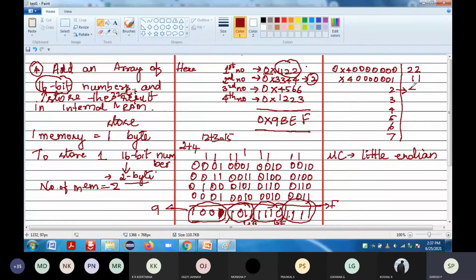Next, in 3, what will be stored? Yeah, 3. In the next, 4, what data? 6. Yeah, 6. Next in 5, it will be 4. So next in 6, it is 2, 3. And in 1, 1, 2. So now you have to store this particular 16-bit number in this fashion.